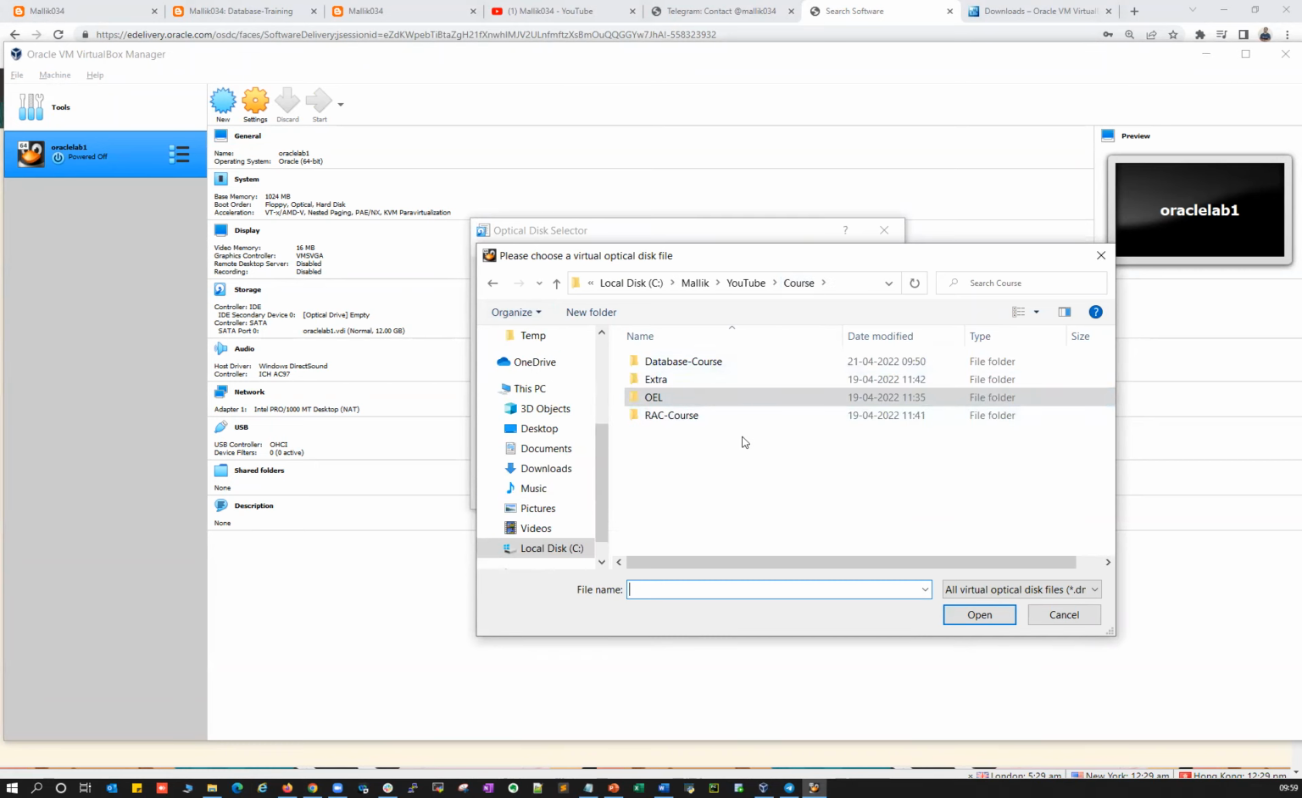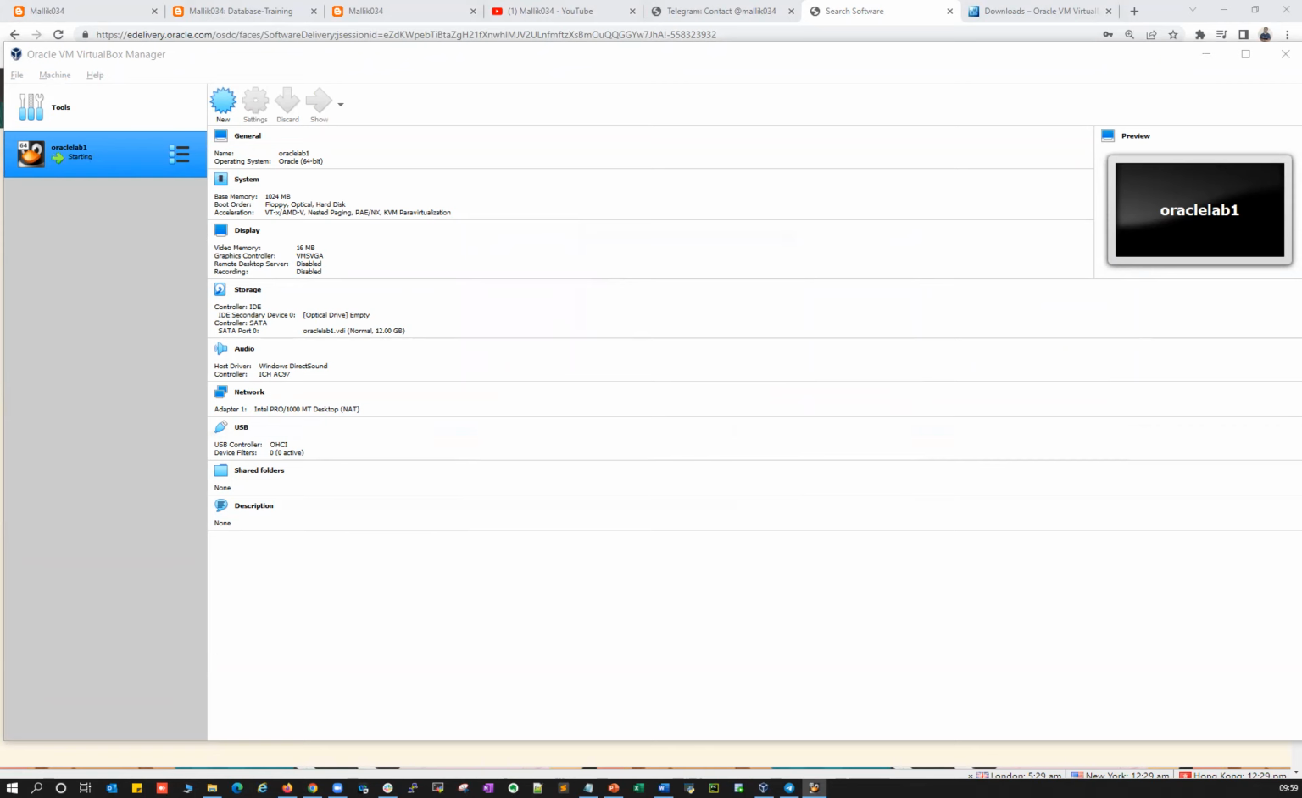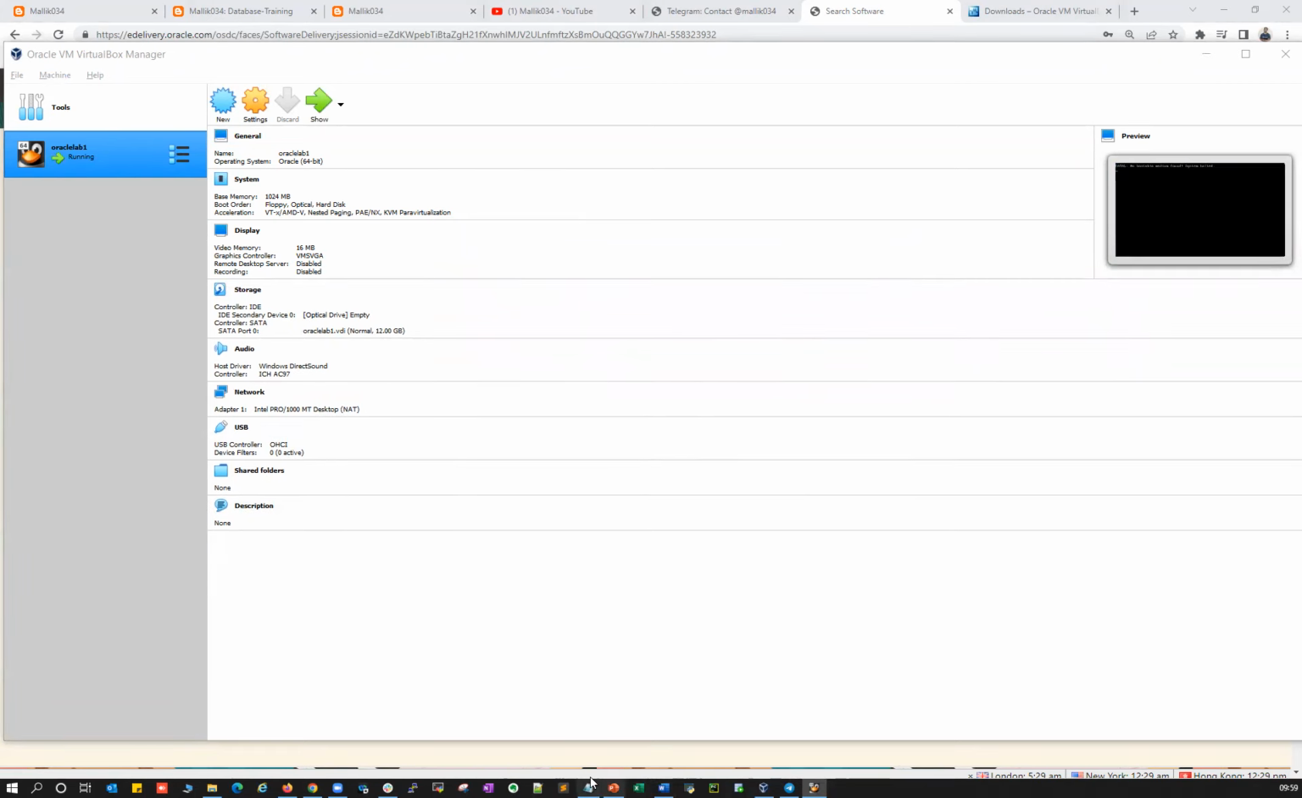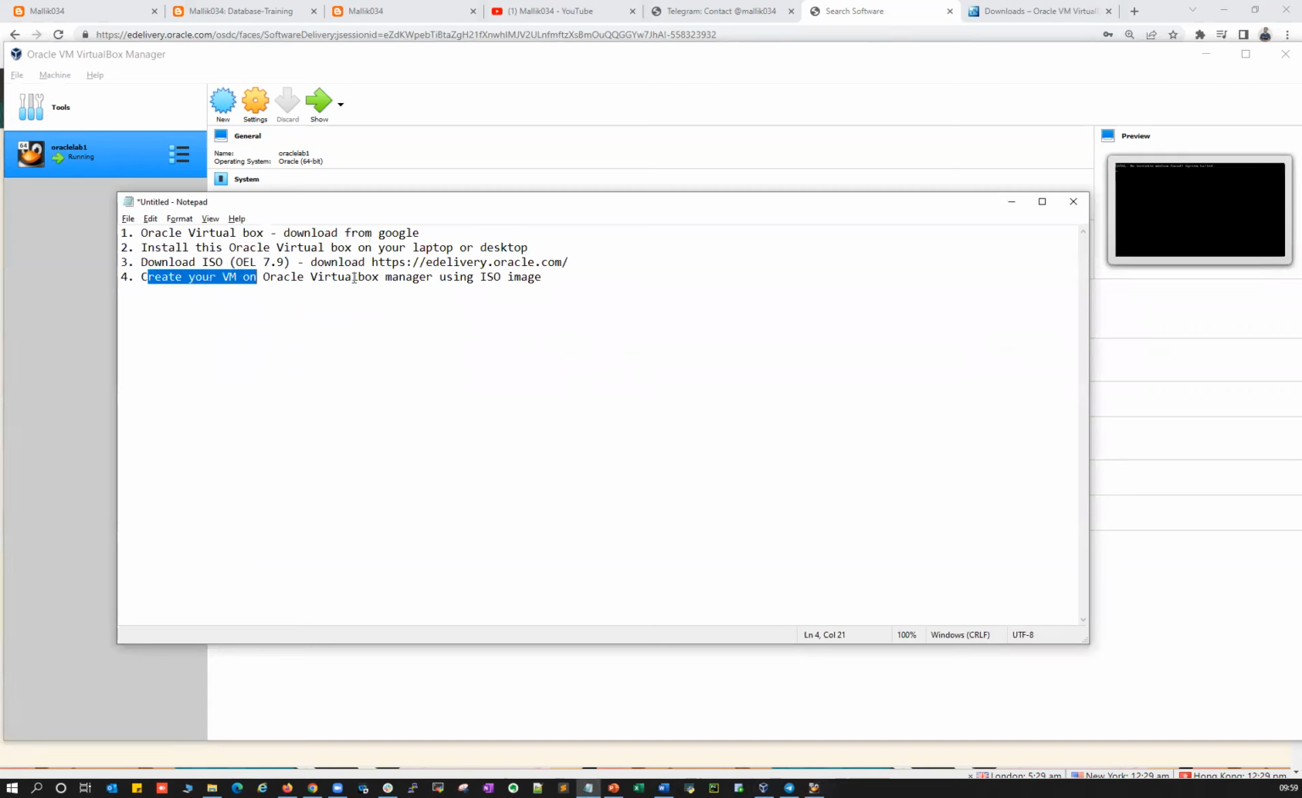I don't have that ISO image here. I will show it on Monday. You have to upload that ISO image, and then you have to set up your VM installation here. So that's going to create your VM called Oracle Lab 1. So this is the VM you created here.